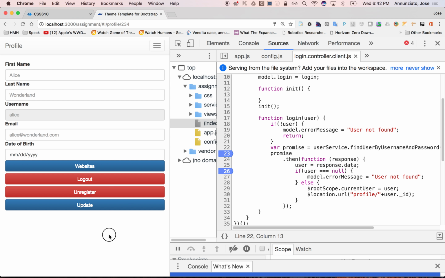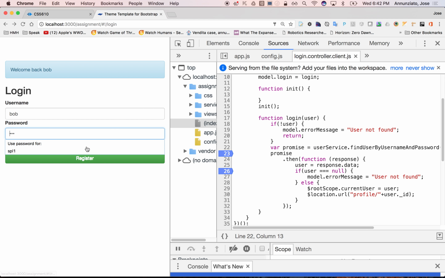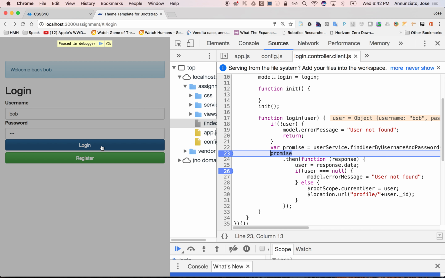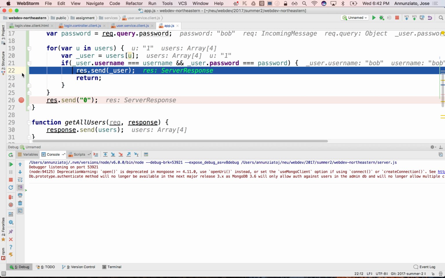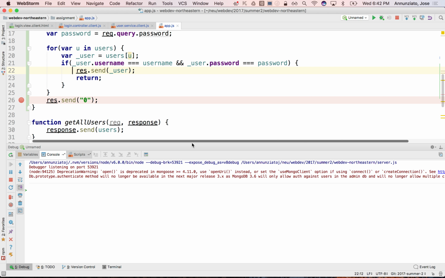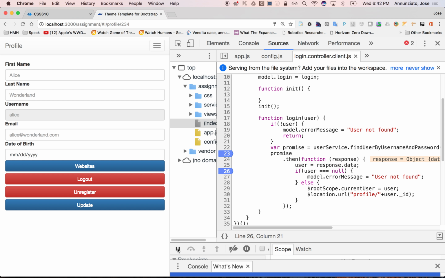Let's refresh. Let's go back to the login. Let's refresh and go Bob, and login. Promise goes back to the server. Comes back, and here it is, data. It finds it, and it goes back to the profile. So it's still working. All right, let's leave it here, and now let's move on to the profile.